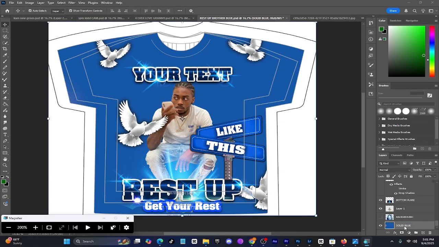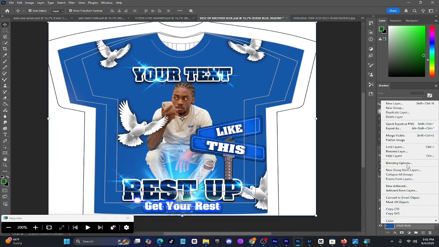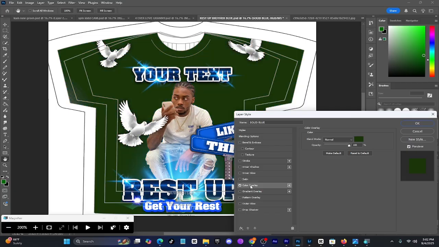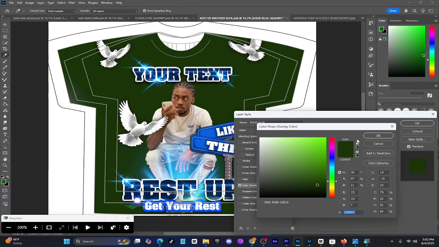And we right click and go to blending options. Within blending options, we want to go down here where it says color overlay. You click on that, and it's going to give you the color overlay. Now remember, we're on blue, so we're going to just turn this to red.